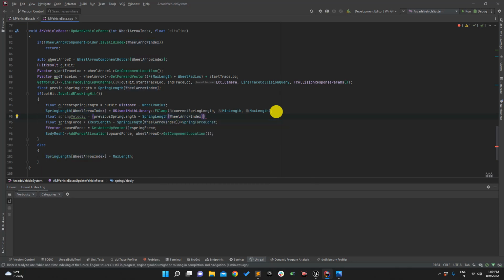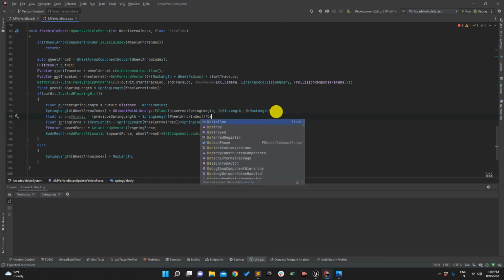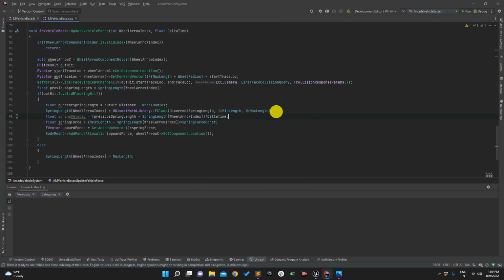If you haven't seen my previous tutorial, I will advise you to go through it so you will get the idea. So what I am doing here, velocity formula is displacement divided by time, correct? So this is our distance. Because this is the travel length which the spring has traveled from the previous frame to the current frame, and how much time it takes we will get from the delta time. Yeah, so we have got the spring velocity.